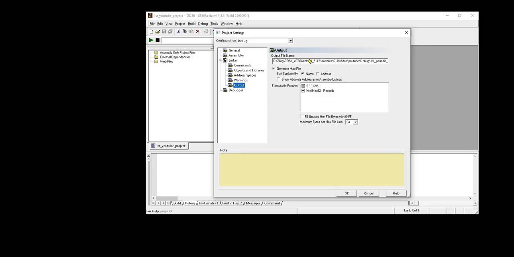Our output, we can come down here and put in our output. As we can see, we're doing the debug here. We can either do debug or release. If we change this to release, it is going to change the output directory names from the debug to the release under our quick start YouTube, first YouTube project. Remember we said we were going to call it first YouTube project.